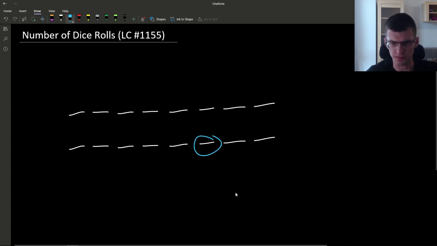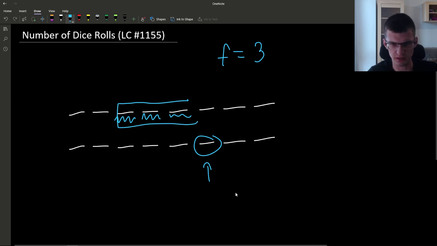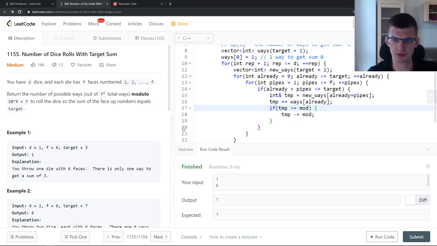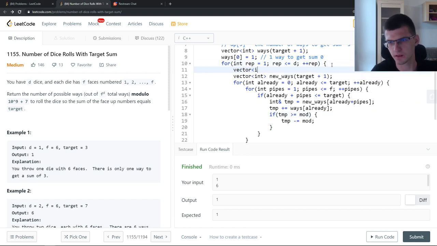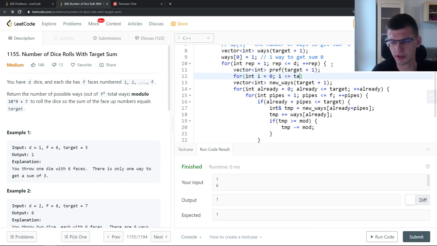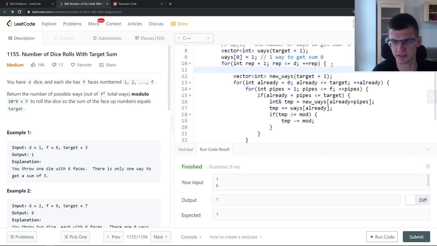No, this number will be the sum of those, because let's say that f, the number of faces, is 3, then if the sum, this is sum 0, 1, 2, 3, 4, 5, and so on, then this number will be the sum of those underlined places. This is how my algorithm works. And then to compute this sum quickly, I can use prefix sums. I could say prefix of target plus 1, or I could just use prefix on the array ways.